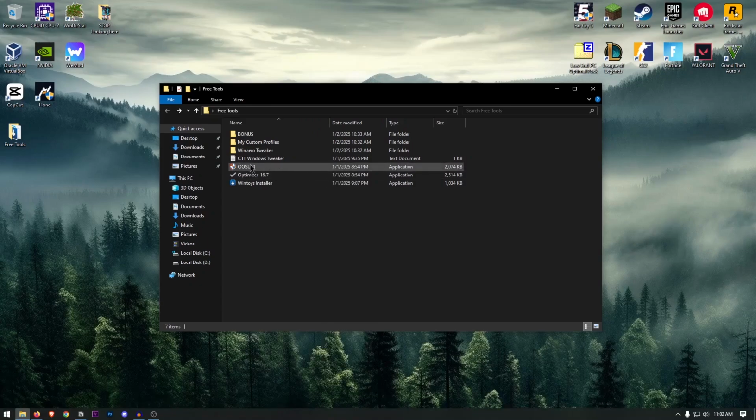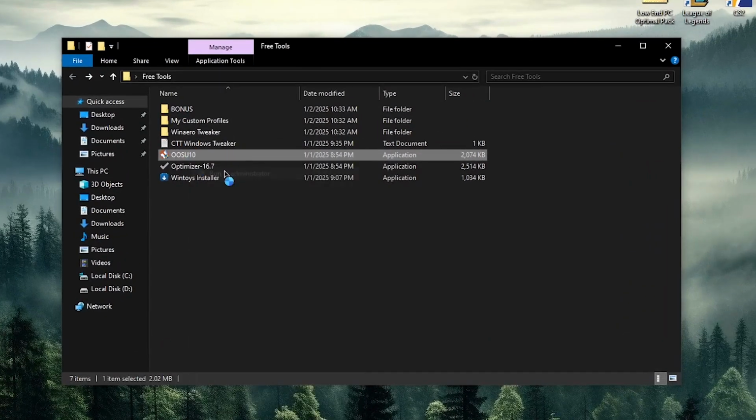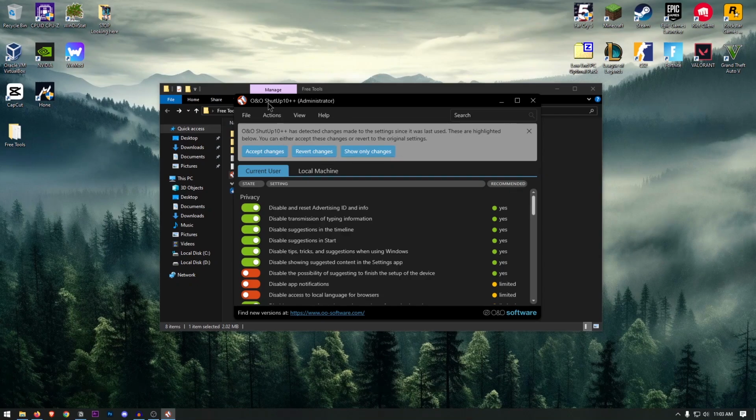Now imagine a software with all of the privacy settings as well as telemetry settings built into a single place for you to easily disable and manage those settings. Well, that is the O&O Shutup10. So right click on it and run it as administrator. Now I do know that it does say Shutup10, but it also works on Windows 11.